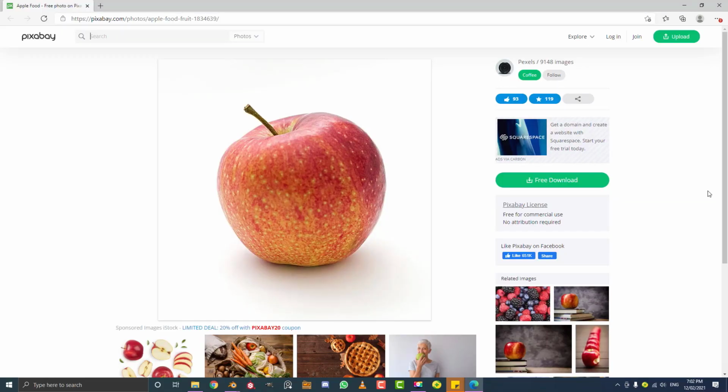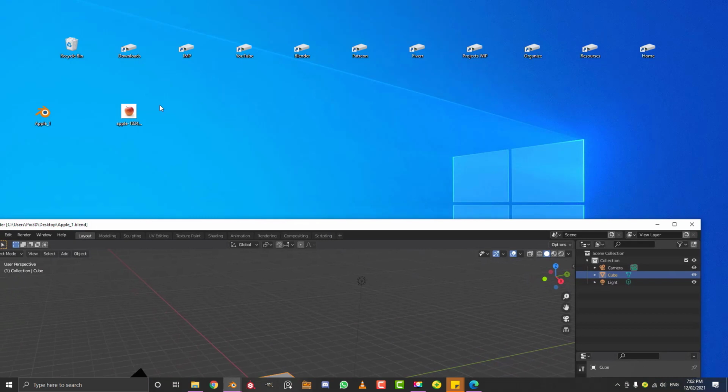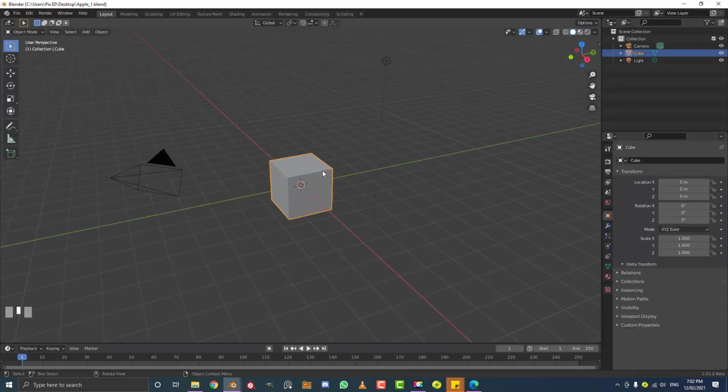Okay, so the first thing you want to do is go into the description below, and I'm going to leave a link to this image here, which is free to download and free to use. It's on Pixabay. Just come here to free download, click on that and download it. Now I've put my downloaded texture, or image I should say, here on my desktop. And once you've done that, open up a fresh scene in Blender.